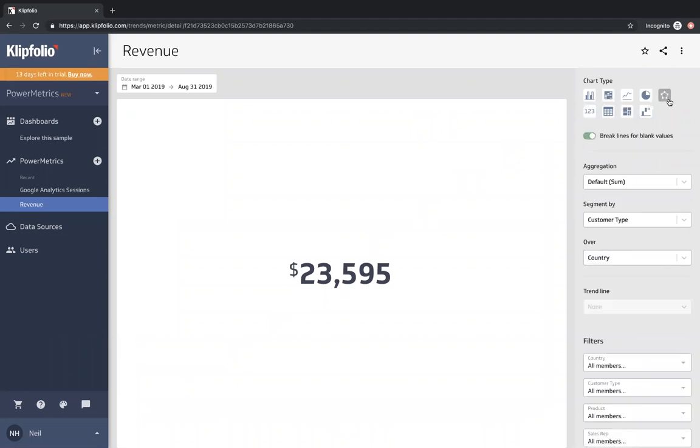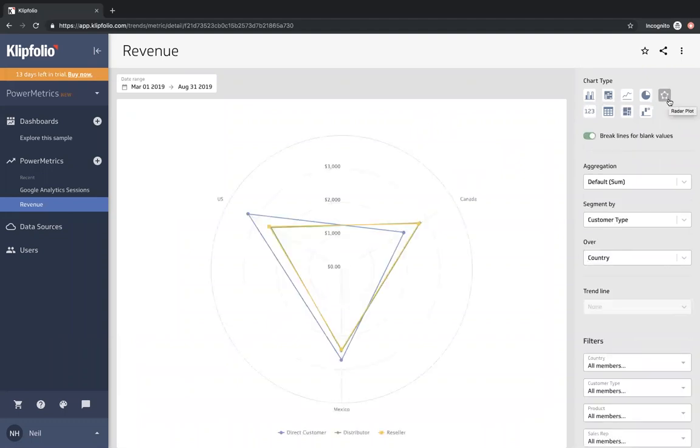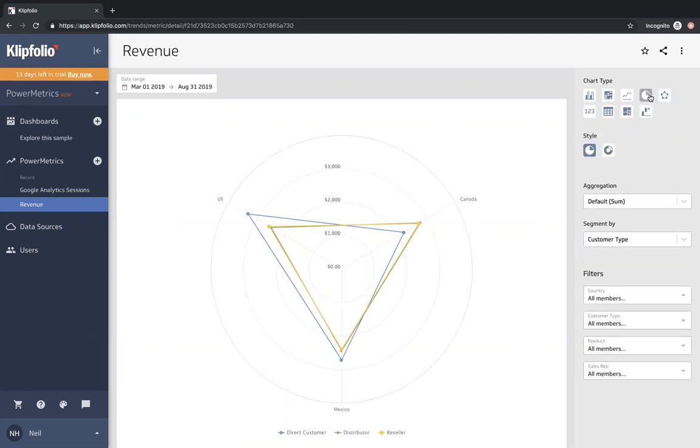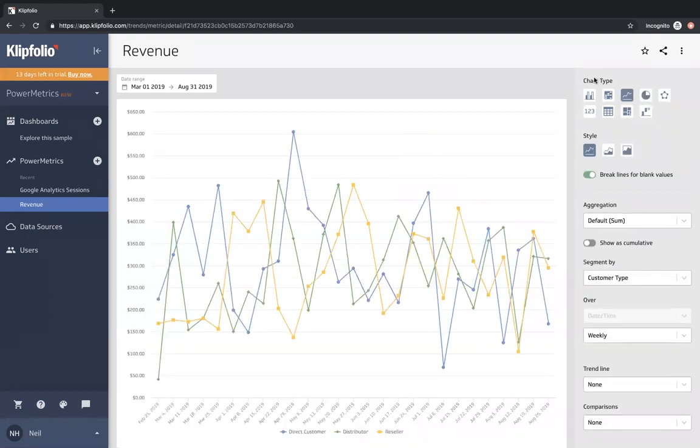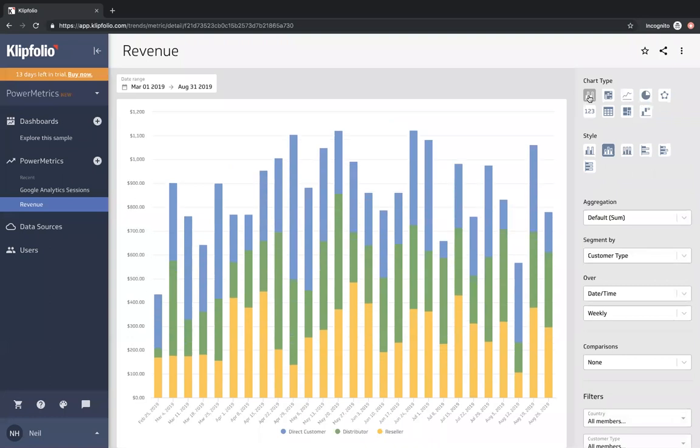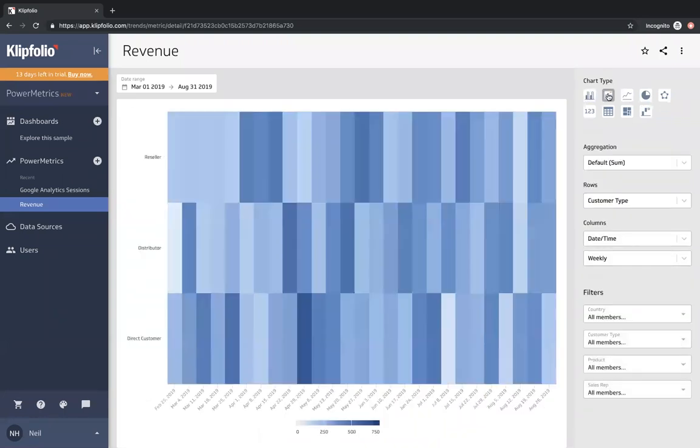We can see the star-shaped one here. We can see pie chart. We have a pretty even distribution. There's that line chart again. We'll go to a bar chart. That's that stacked bar that we had with our Google Analytics, but I'm going to go with the heat map. Cool. Heat maps are kind of neat because they show really visually the effect over time.